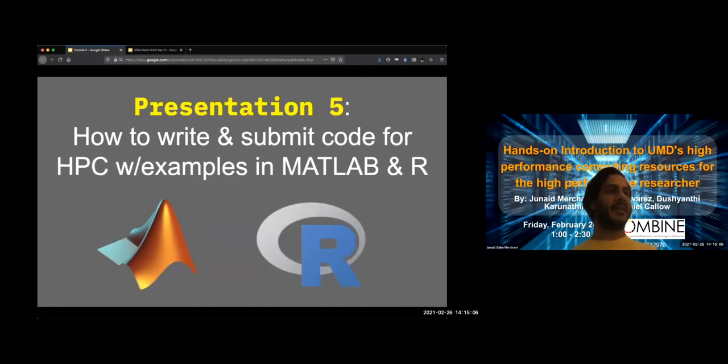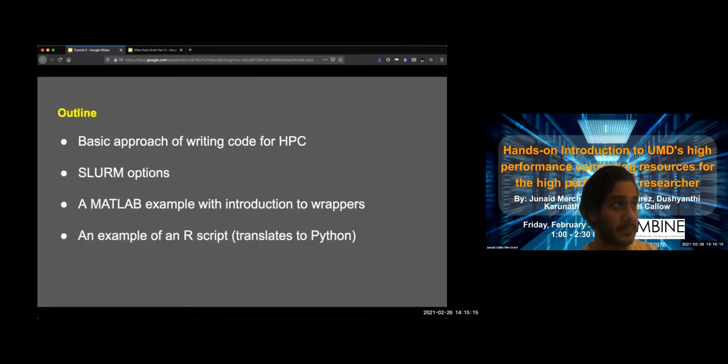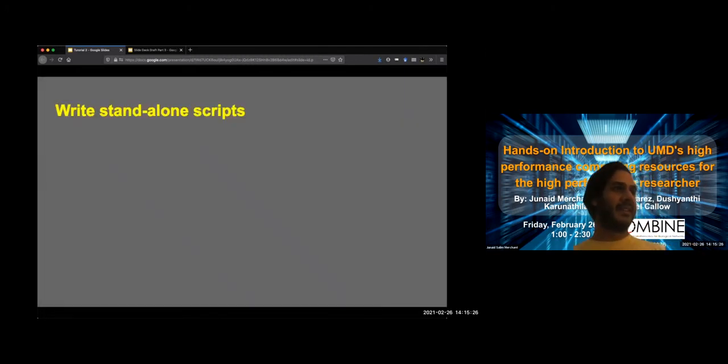So now I'm gonna go into how to write and submit code with examples in MATLAB and R, but this is really generalizable to Python and many other languages as well. The different Slurm options that you can specify are really just a couple of favorites I have, and I'll go into specific examples.